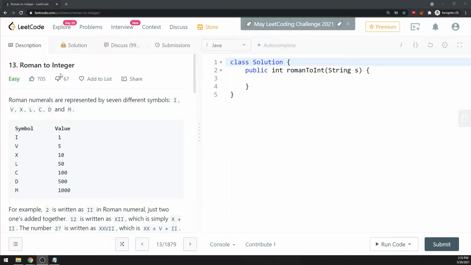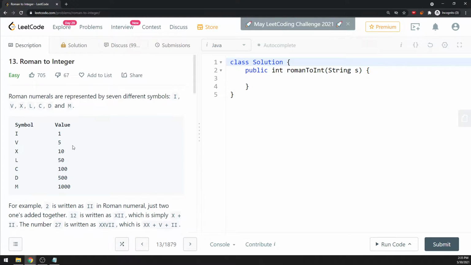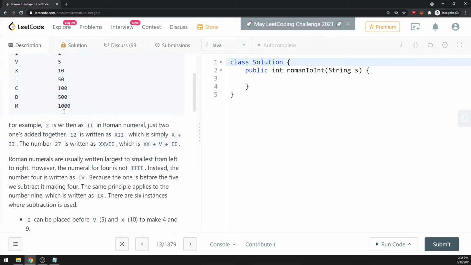Hi, let's talk about Roman to integers. So you are given the string and then you are converting it to integers.